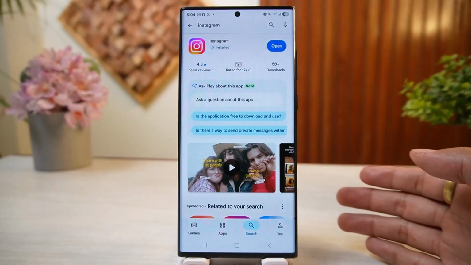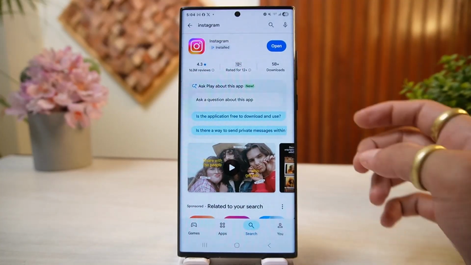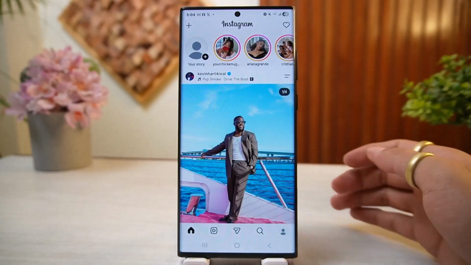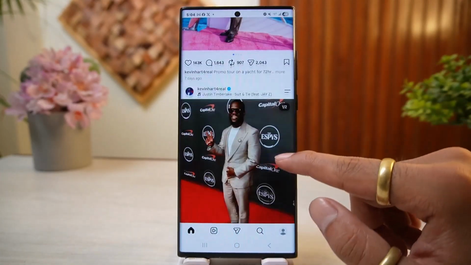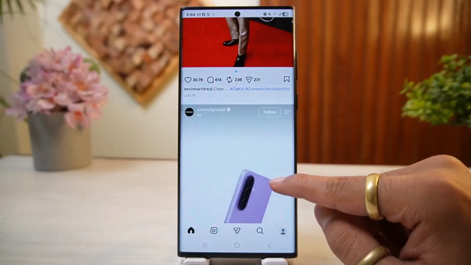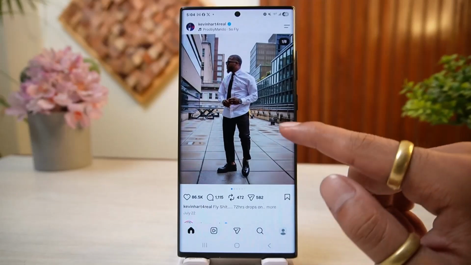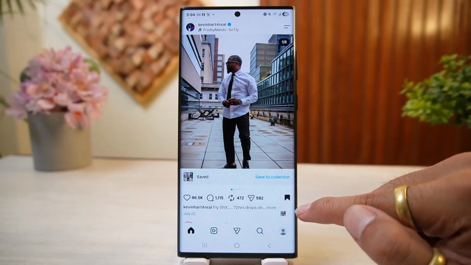How to use Instagram saved collections. To use the Instagram saved collections, first of all, launch the application itself, then log into your account. Now, once you're here within your home feed or the Reels tab, you simply have to locate that exact post that you want to add or save to your collection.